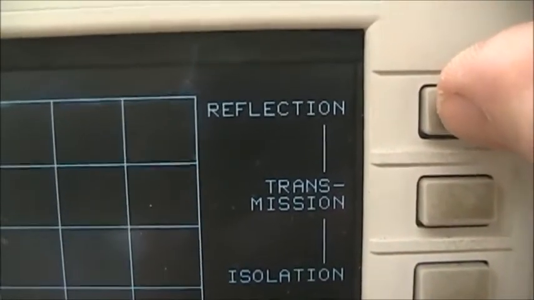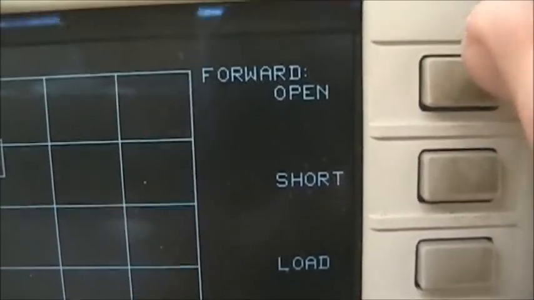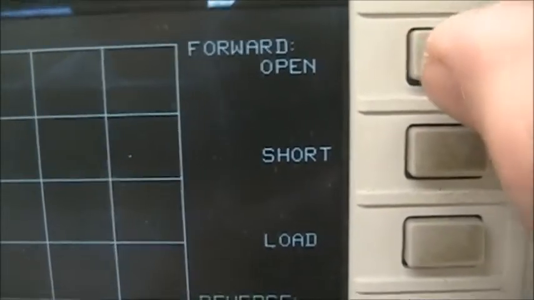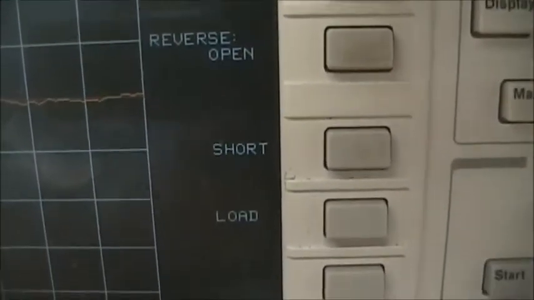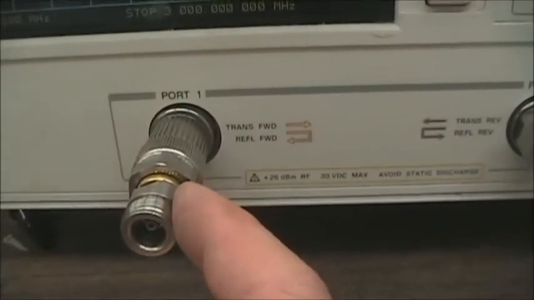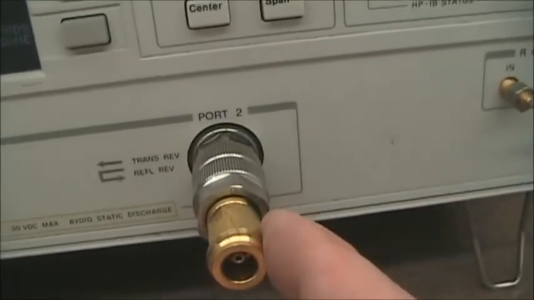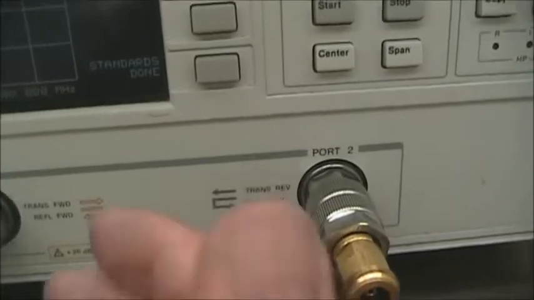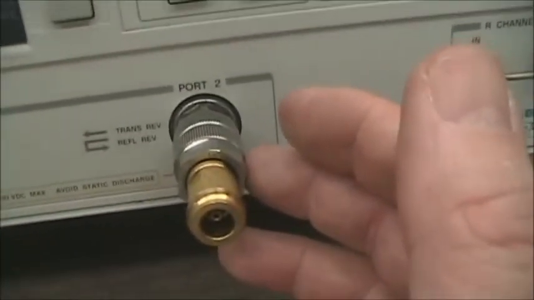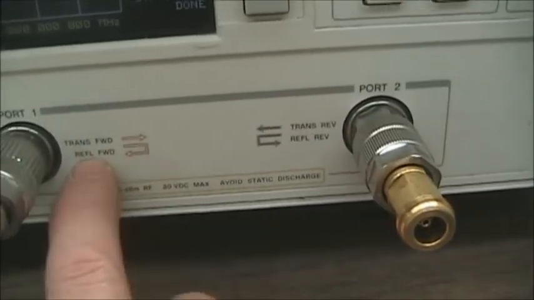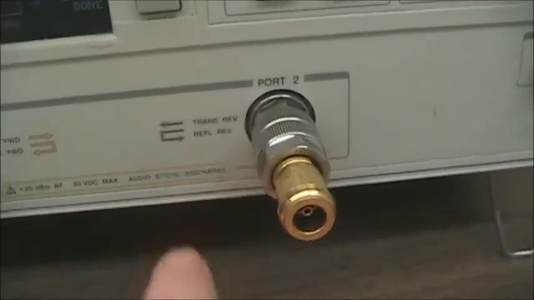First, we have reflection test. Now the reflection test, you'll notice, uses forward open short load and reverse open short load. So we are going to calibrate this port with an open, short, and load, and this port with an open, short, and load. So we're going to calibrate both the input and output, or the forward and the reverse port. These are the transmission forward, reflection forward, reverse, reverse.